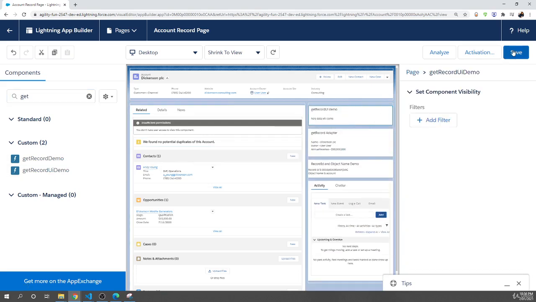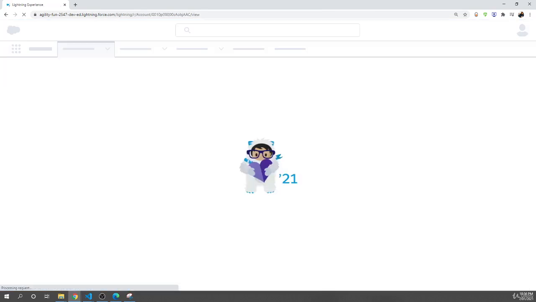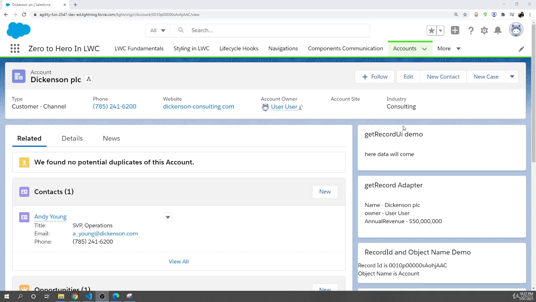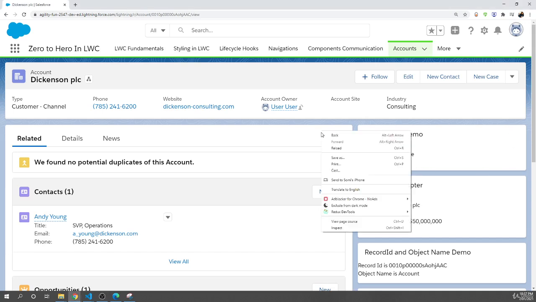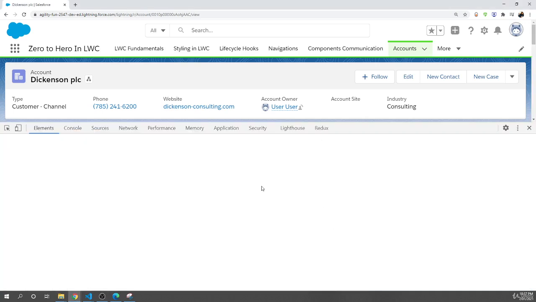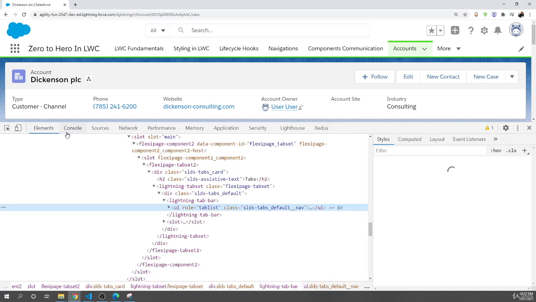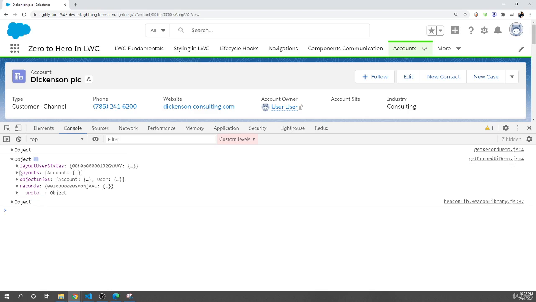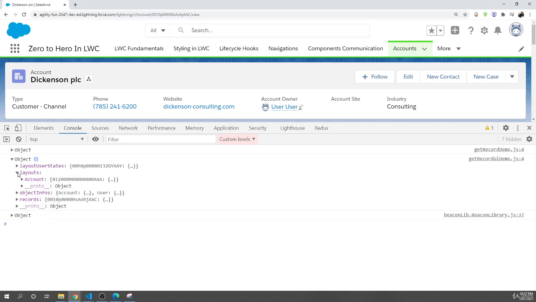And now it's placed. Let's save and let's go back. Now our card is visible here. Let's go to the console and see what data we are getting. So this is the get record UI demo data. It's an object. Now you see we are getting the record information, object information, layout, user state. So all information you are getting in the layouts.